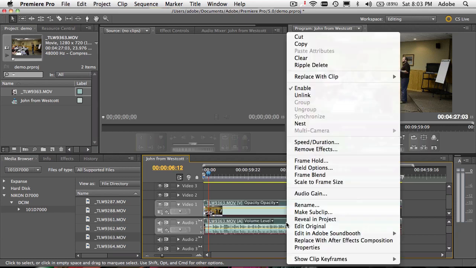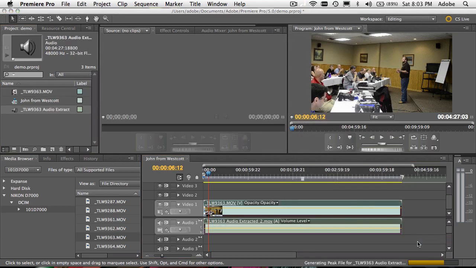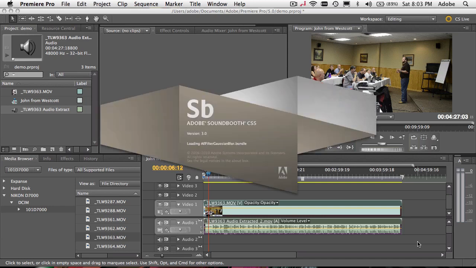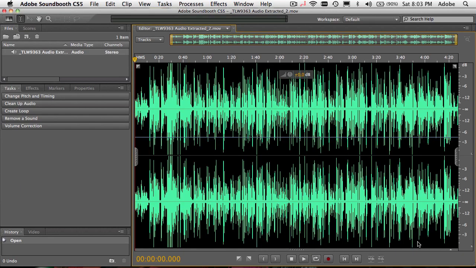I'm going to right-click on this movie, and there is an Edit in Adobe Soundbooth command, Render and Replace. Once I choose that, it will automatically fire up Soundbooth. Once Soundbooth launches, it'll open up that movie clip with its audio track directly in Soundbooth. I can go ahead and play it.